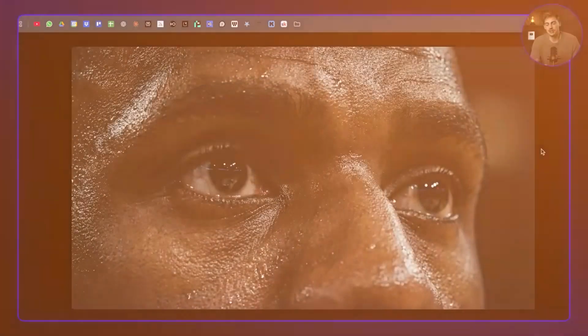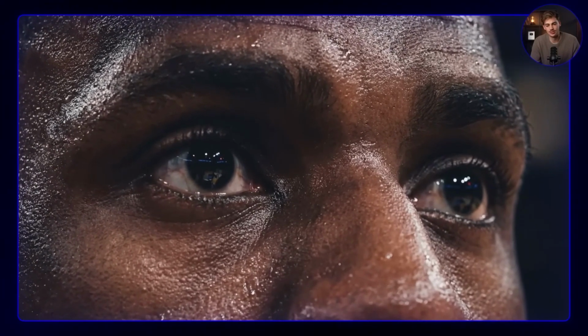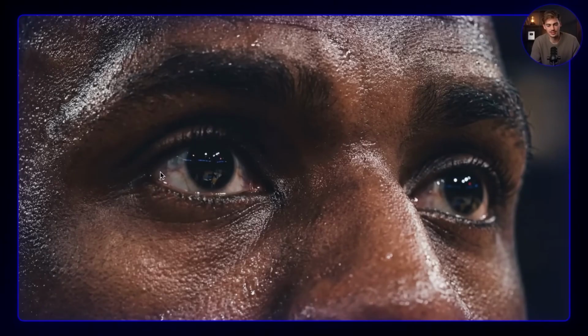Now, the insane thing about Nano Banana is how good and detailed it looks. We can see all the pores, we can see the veins in his eyes, we can see the sweat glistening, the lights, even the reflection. Honestly, yeah, this is crazy.